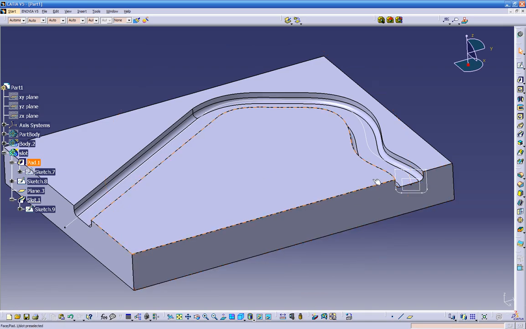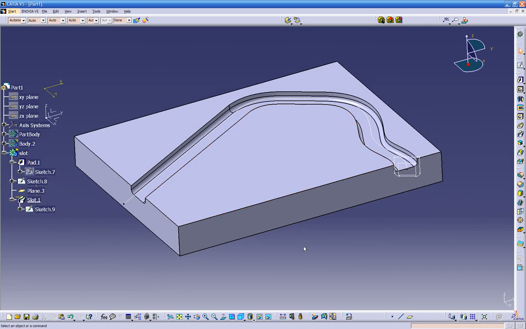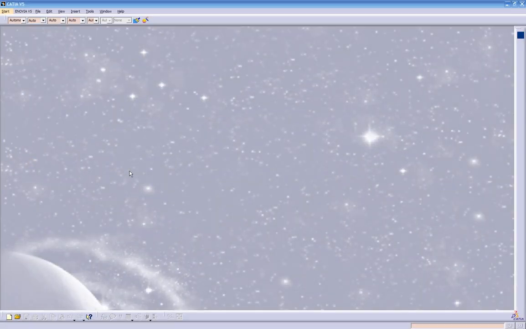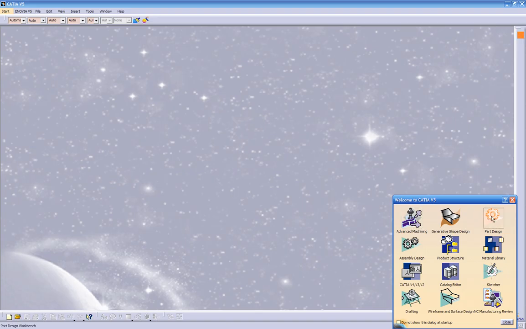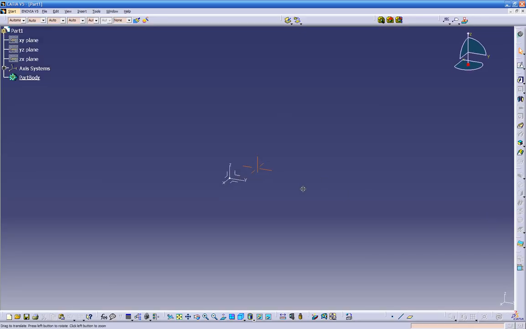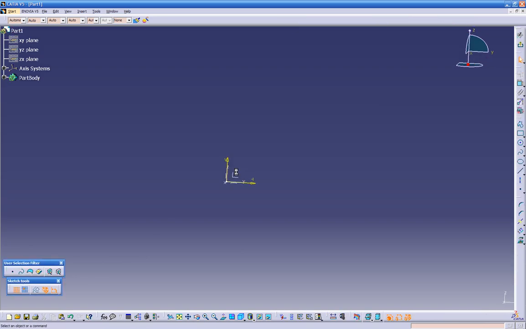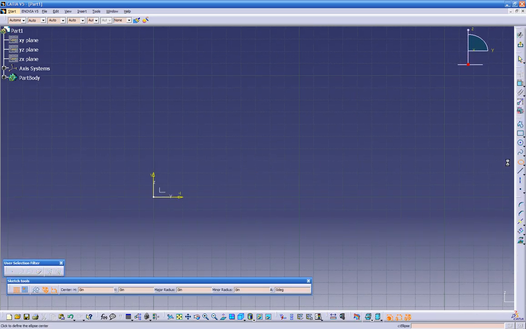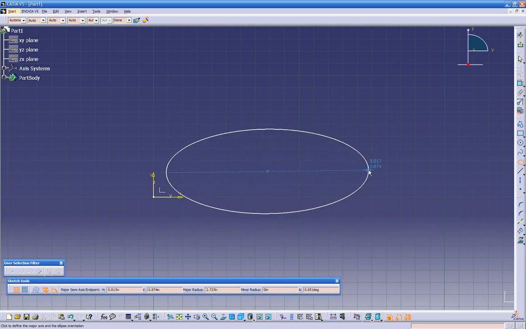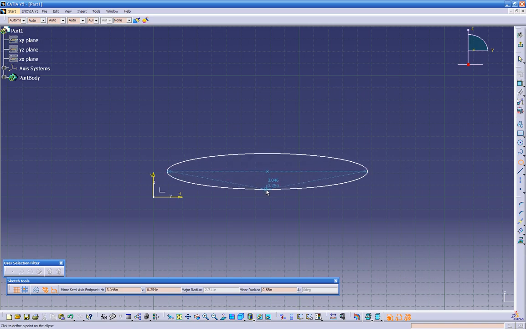So this is the slot option. So let's start a new part design, and this time we want to try the multi-section solid. So let's open again a sketch and let's try to build a weird shape part.